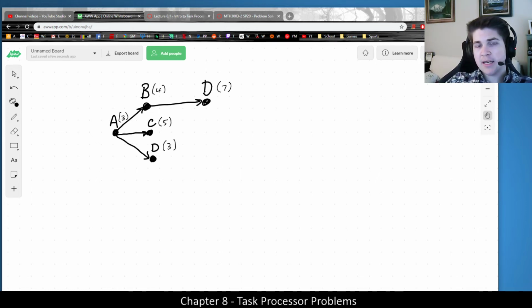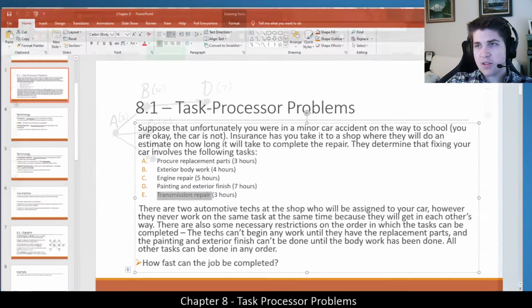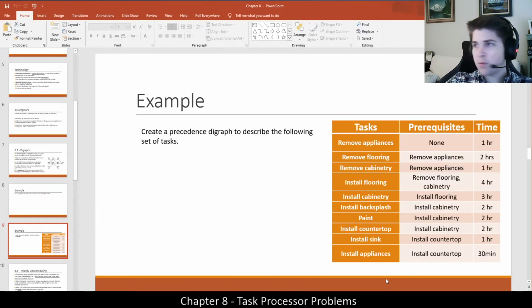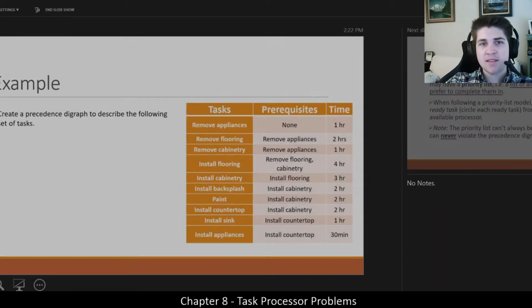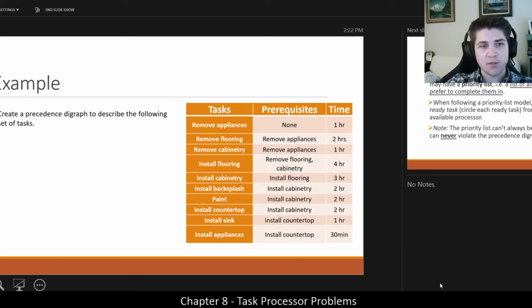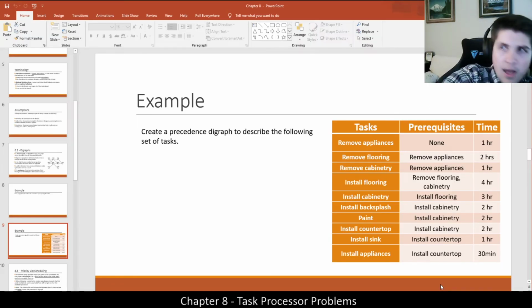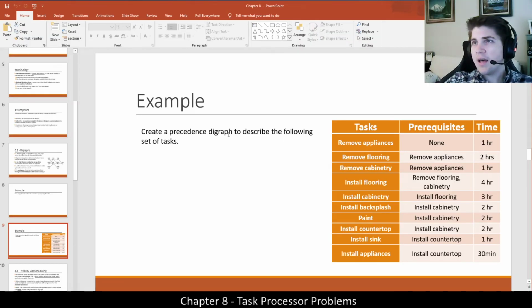Additionally, there's another fresh example. Let's just do one more. In this case, you can pause the video and try it for yourself if you'd like. In this example, it says to create a precedence digraph to describe the following sets of tasks. If we take a second to examine these tasks, this project would be a kitchen repair. Say for example, you own a company that replaces kitchens and fixes things within a kitchen.